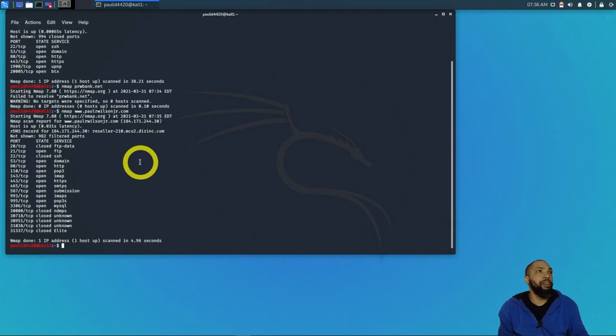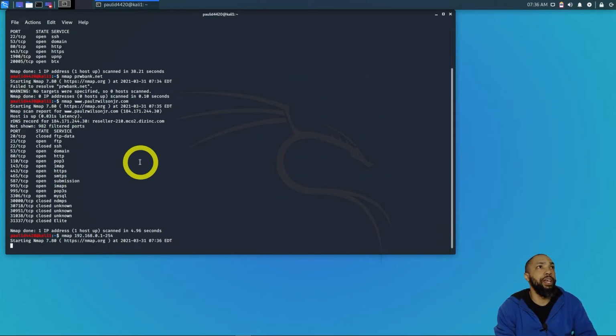Now, say I want to scan a range of IPs. I don't know if I have time to do that at this moment, but we'll give it a shot. Let's see. Nmap 192.168.0.1 dash 254. Let's see what we get when we scan a range of IPs. Just curious.